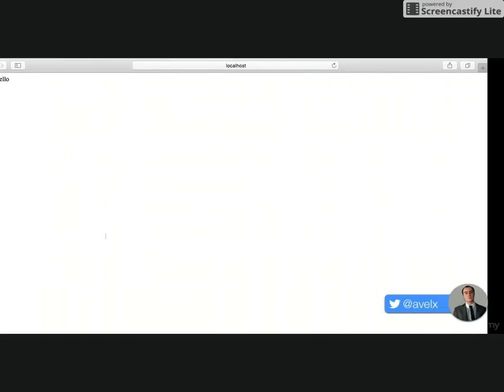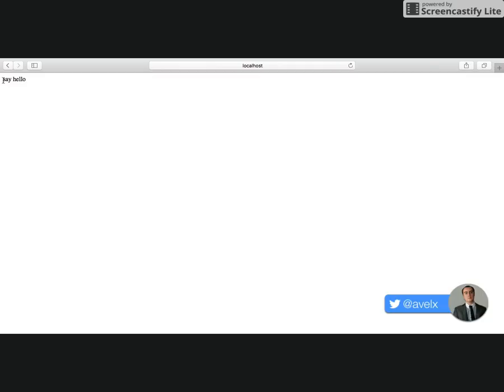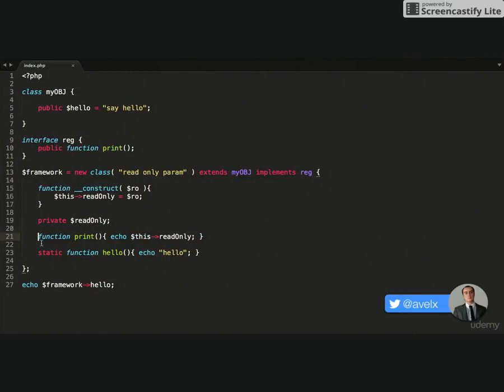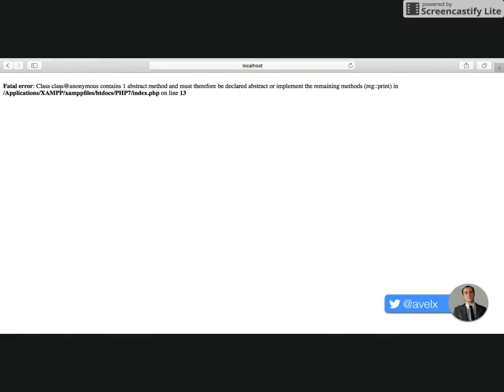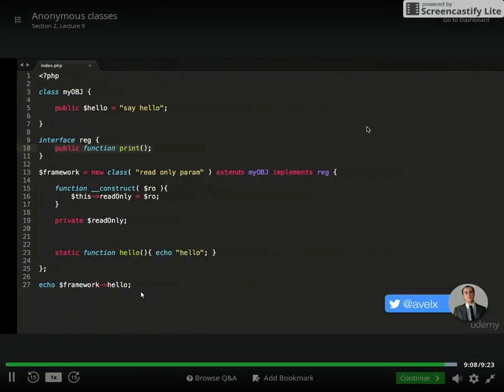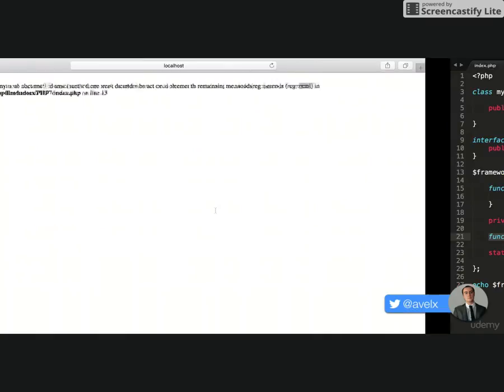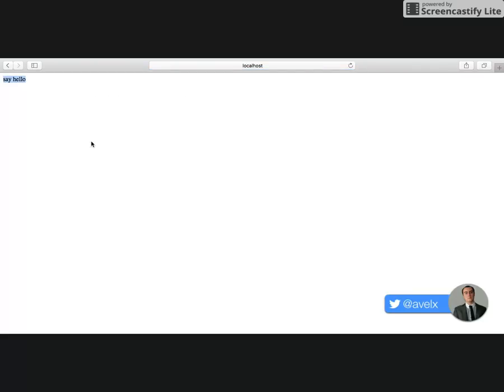And then I can go ahead and save this and hit refresh, and you'll notice it says say hello, so it did not error. However, if that method was not applied, then the interface is going to check this anonymous class to see if it has that method, which it doesn't. And what will happen is we get an error. It will say your anonymous class contains one abstract method and must therefore be declared abstract or implement the remaining methods, which is it wants the print method. So it errored.